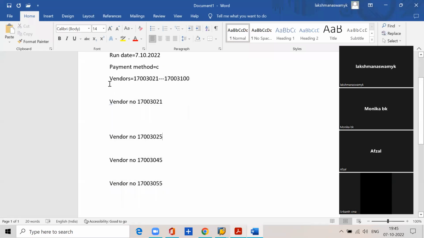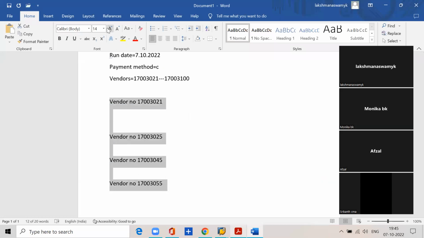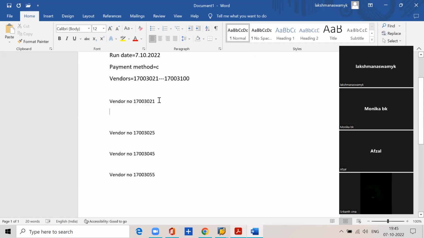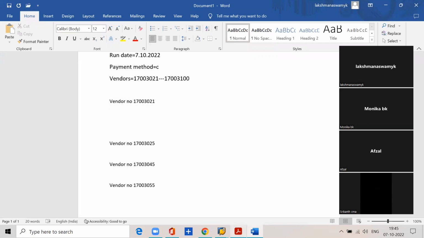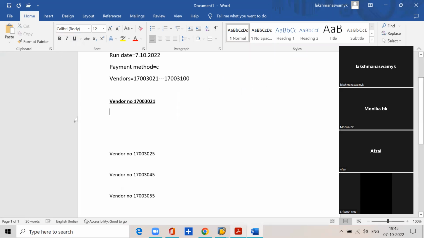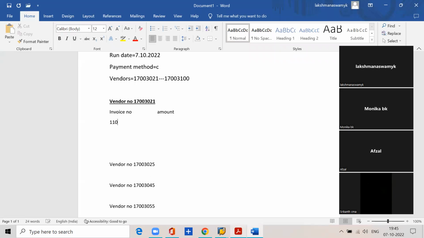Then for every vendor, the system also identifies the invoices which have become due today. For example, for this vendor number 17003021: invoice number 110, amount 50,000. Again, invoice number 125, amount 60,000. Again, invoice number 175, 30,000. So for this vendor, 3 invoices have become due.